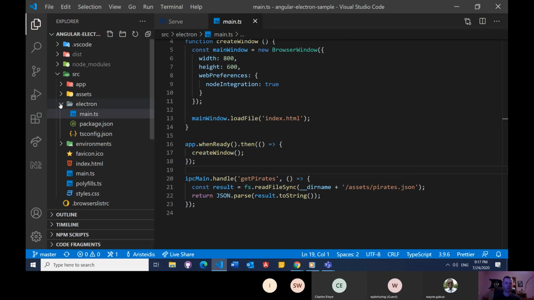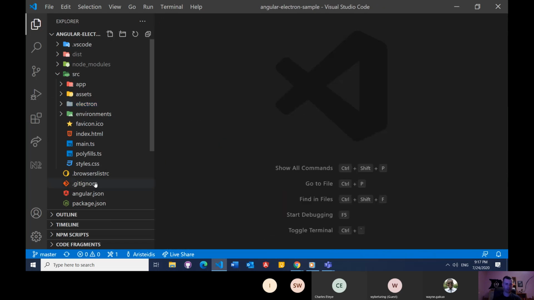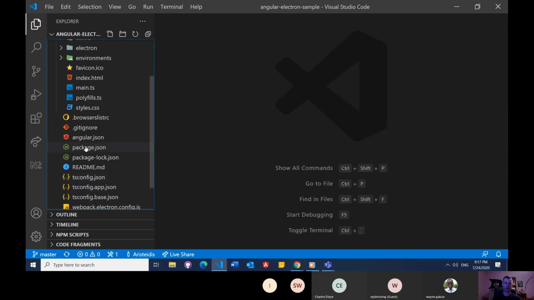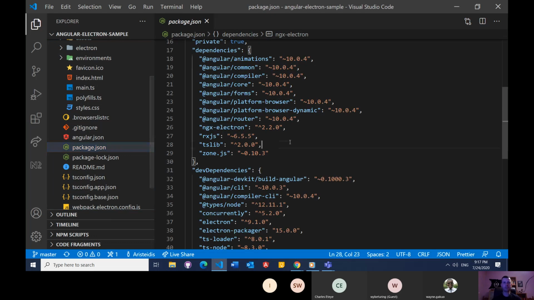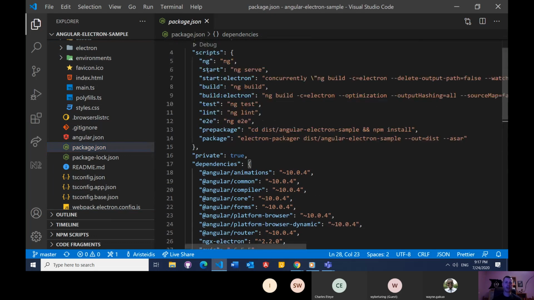So let's go back to the package.json file. Here we have some scripts. Actually, we have two pairs: one pair of start scripts and one pair of build scripts. Let's see the start script. The start script is what runs when we run ng serve in development mode. It's the same, but there is also the start electron. So let's see what this does.